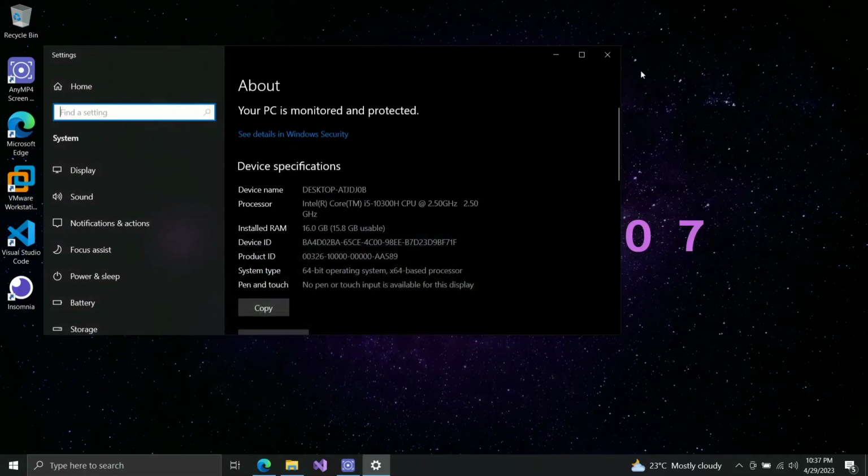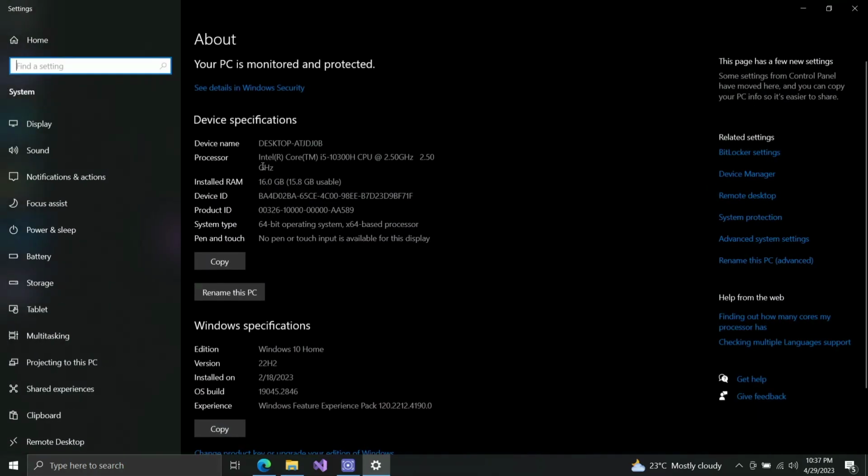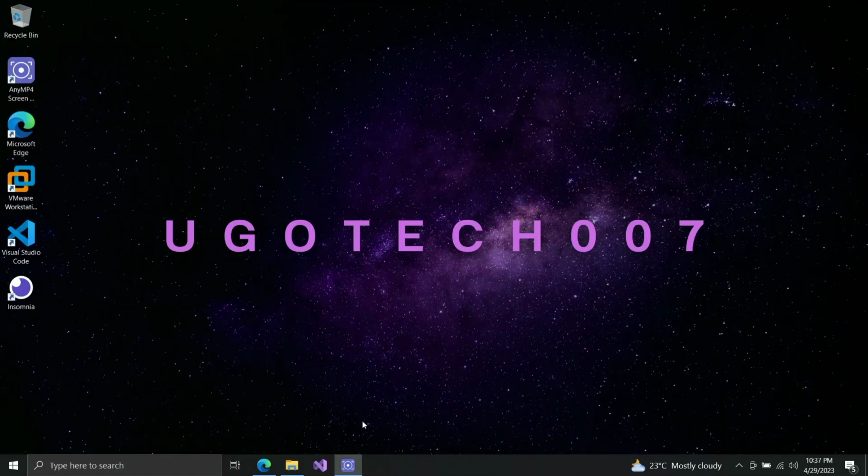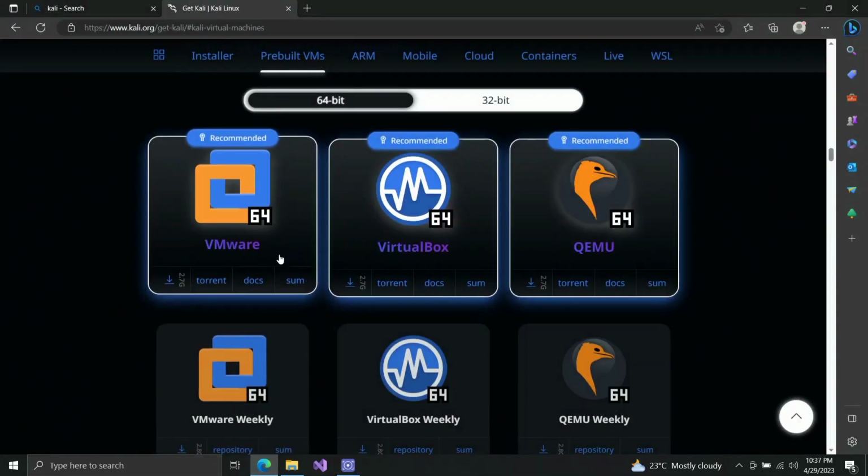All right, so here, this is about this PC. We have a RAM, this i5, a RAM of 16 gig. And this is a 64-bit operating system, right? So I'm installing this Kali Linux box, which is acting as a guest OS on this host machine.